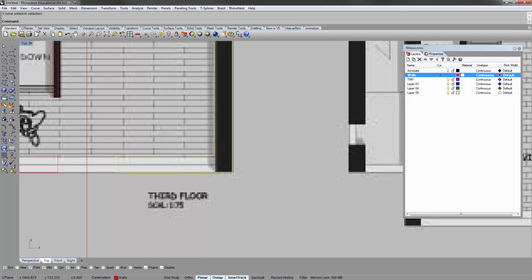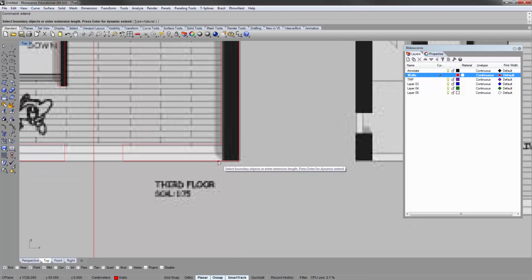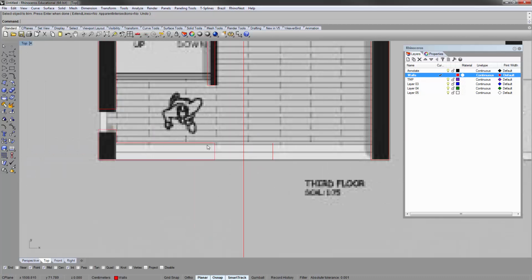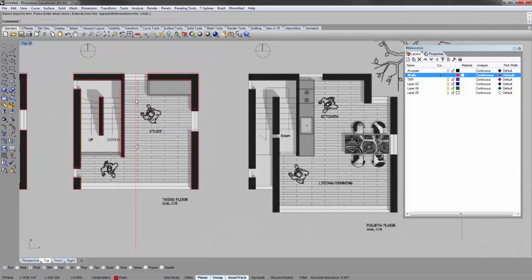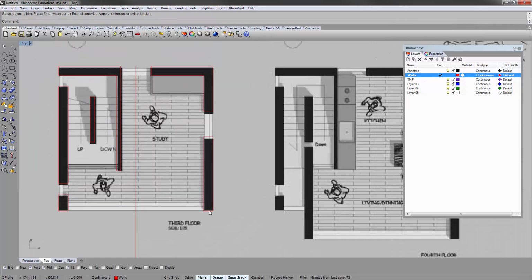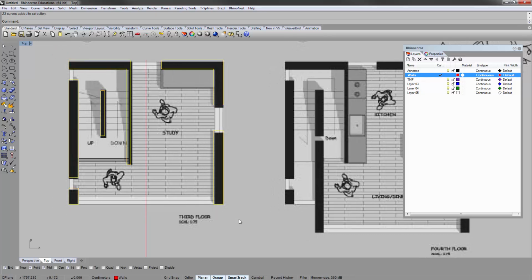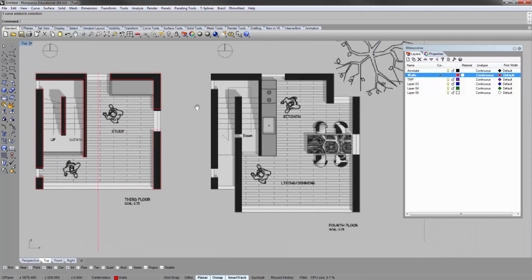Explode this. Whoops. Explode this as well. Extend that line. Take that, trim this off. Delete. Explode. Delete this. Extend. And then trim that off. Okay. We're set for this floor. Join everything back. Those are all closed. Okay.